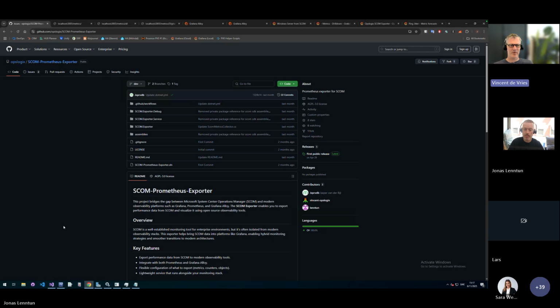Sure. So what we've done is create an exporter for data from SCOM into Grafana, and basically the different databases of Grafana. I won't mention them here because that's another topic in itself. But first, we embraced the open source community in this because we want everybody to be able to make use of it, as we're excited about this technology as well.